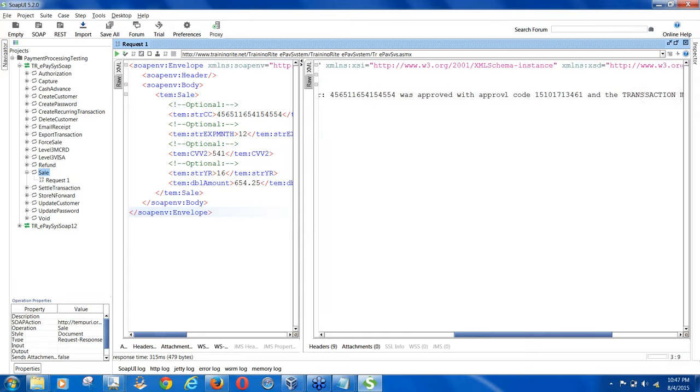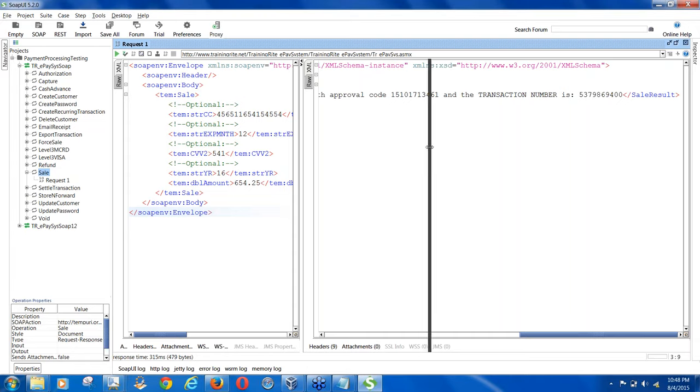was approved with an approval number, they sent you an approval number, and the transaction number is that. So we have to capture this. We have to capture this, and down the road, we have to save it in Excel, and we have to basically be ready for the next number.